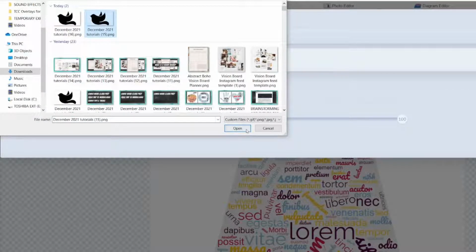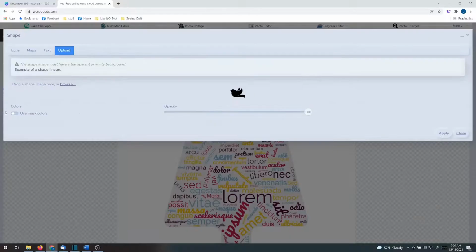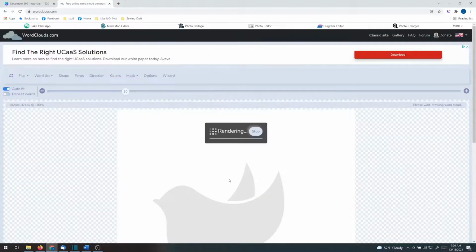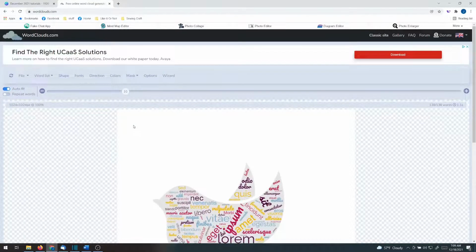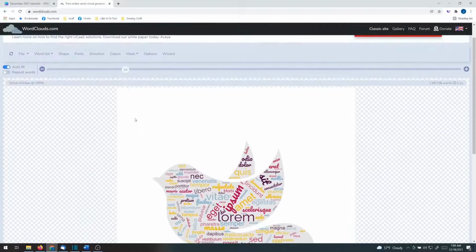First one, remember, was the transparent image. And it appears that you can also change the opacity of it, but we're just going to leave it at 100. I'm going to turn off Use Mask Colors, Apply. You're going to notice that it gives it a white background. So when I download this, it actually wouldn't be transparent anymore. How can I fix that?